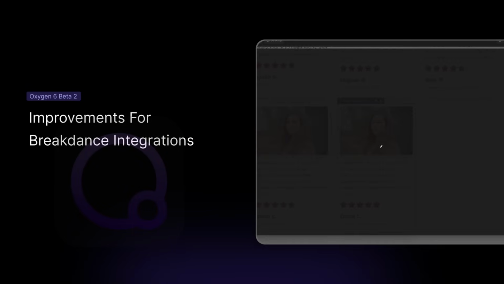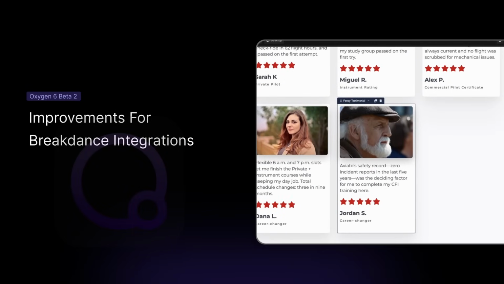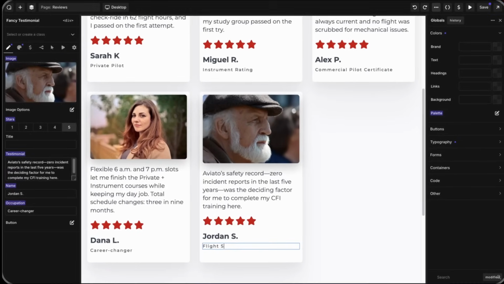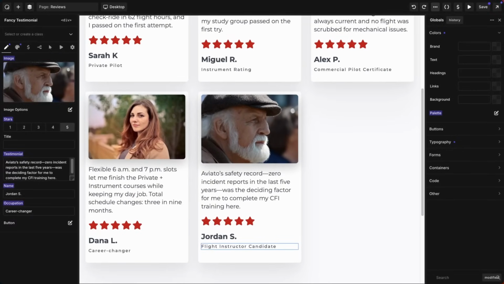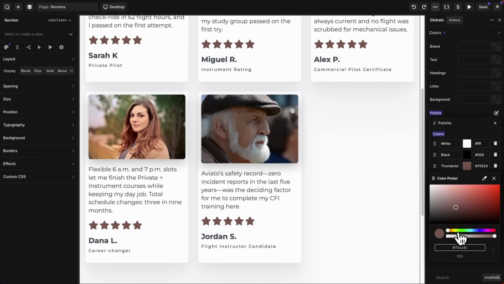Beta 2 also includes improvements to Breakdance Elements for Oxygen and Breakdance Forms for Oxygen. Previously, global styles from Breakdance elements could conflict with Oxygen, causing unexpected styling changes. We've also addressed JavaScript errors that could occur when certain Breakdance elements were loaded in Oxygen.